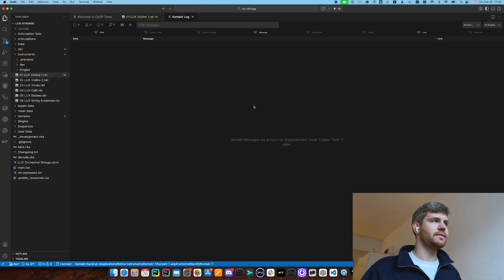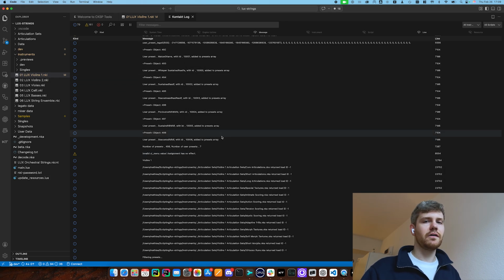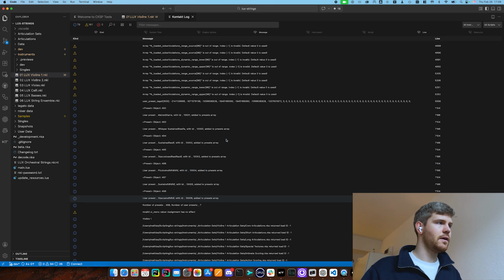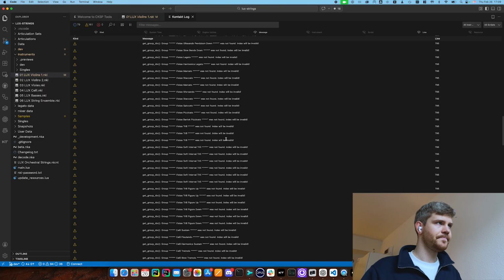So I'll just click on this button and a Kontakt instance will open. As you can see here, this is the project. It's in a development mode, but more importantly, right here, the Kontakt log automatically opened, and we see a lot of messages and warnings that this instrument outputs.